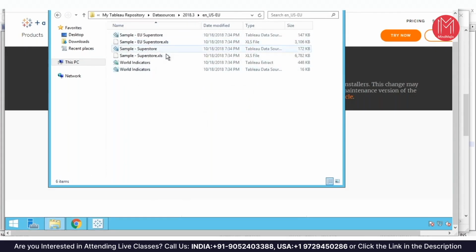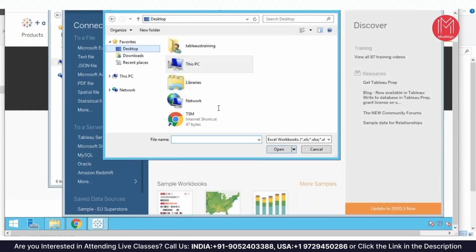This is actually an Excel file. Because we don't have Excel on this machine, it's not able to identify. So this is the sample workbook that will be installed as part of the installation. And if I show it to you, what is there here? I'm going to show it on my local machine, how the data looks on my Tableau Desktop. I'm going to connect to the same thing.